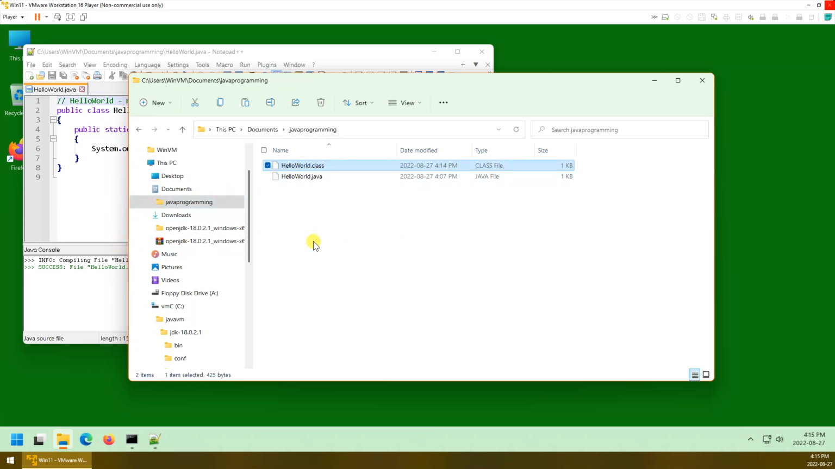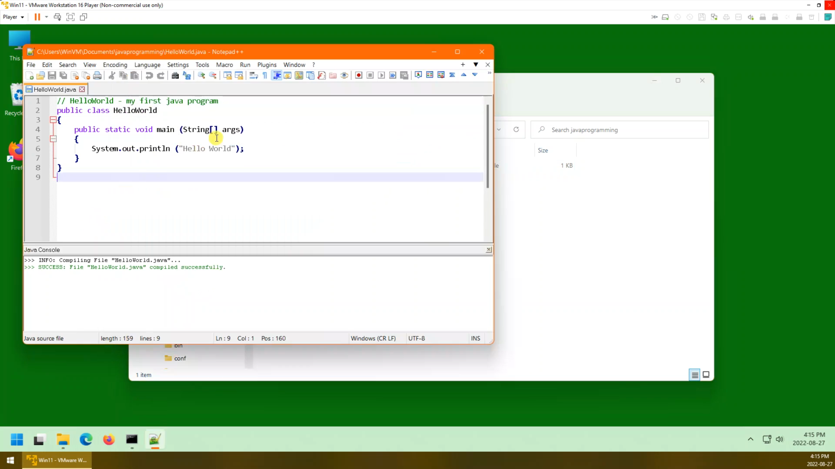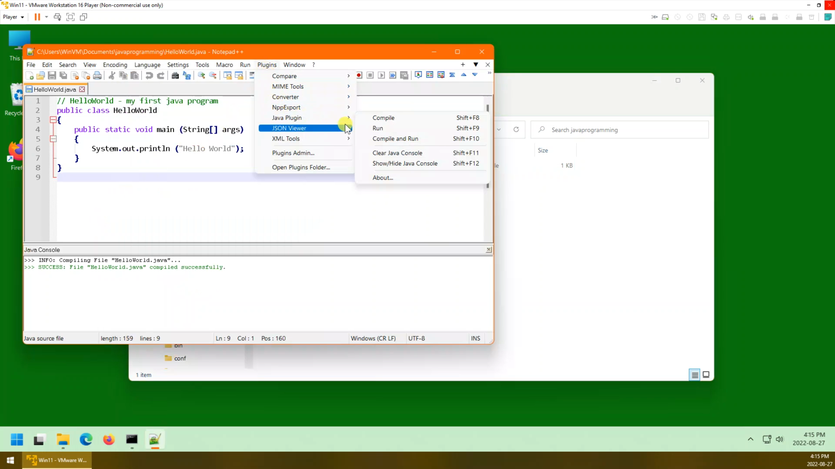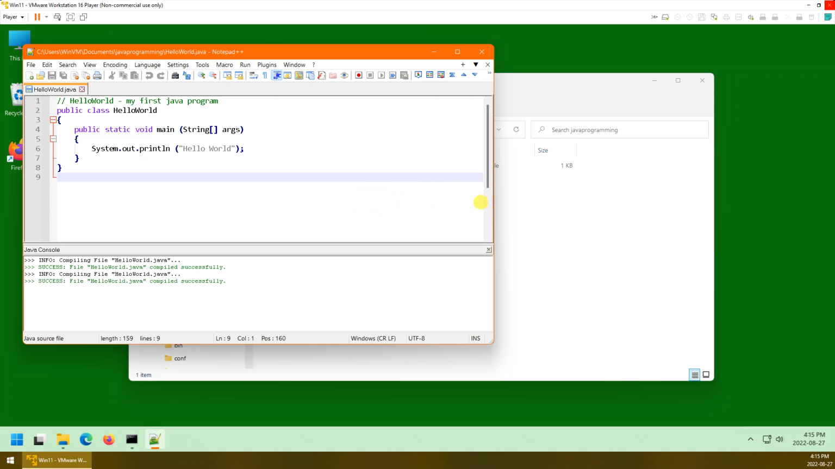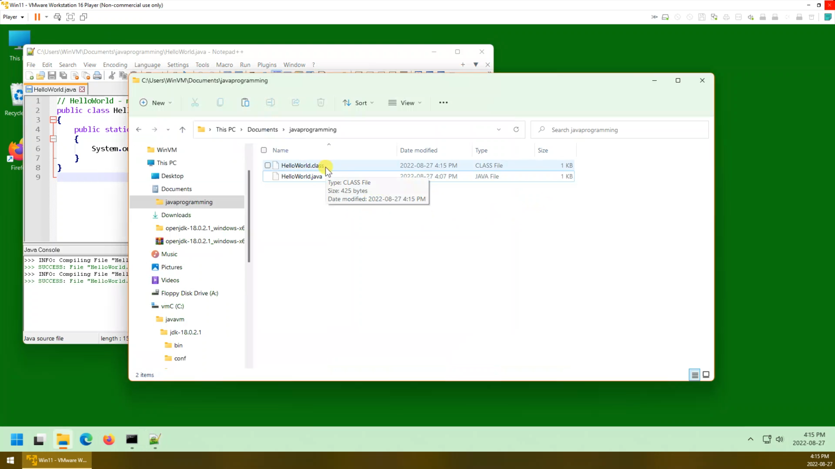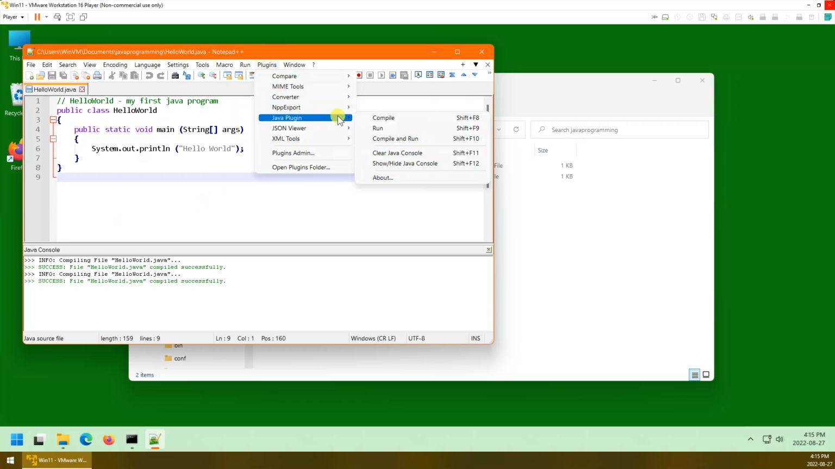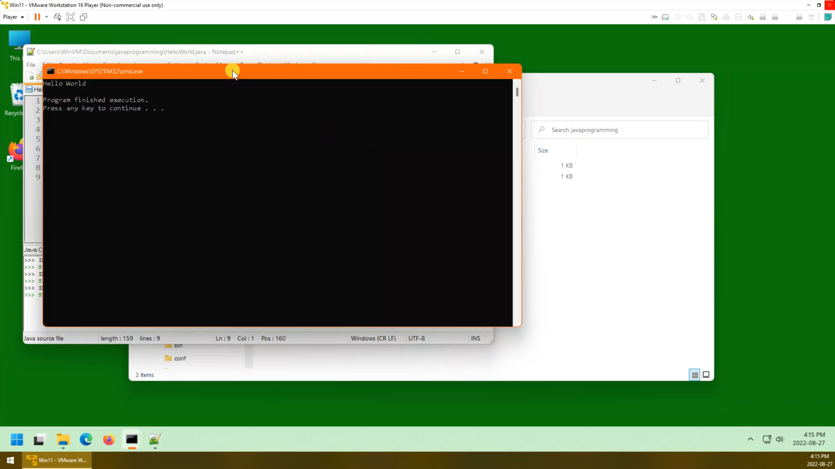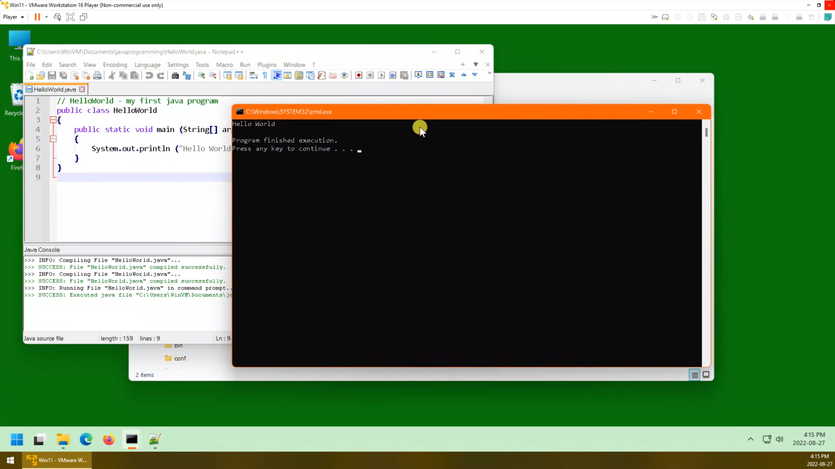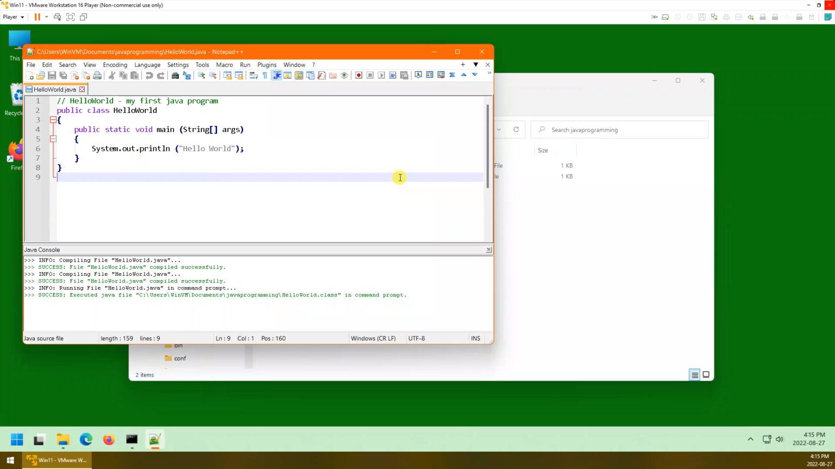Just to prove it to you, I will delete the class file, and let's have Notepad++ recreate it for us. We go back over here, and you can see that the file got recreated. Everything you could do with the command line in terms of compiling and running, Notepad++ will do for you. But let's go ahead and run the program. There we go. It's now run the program in its own little command window. You didn't have to open it up yourself and do all the work. It's nice. And if you press any key, that window will disappear and you can continue editing.